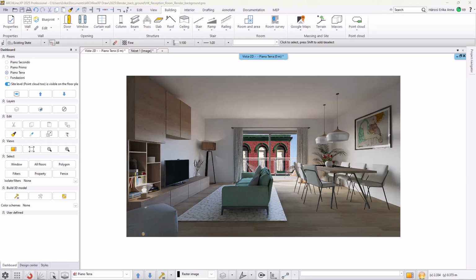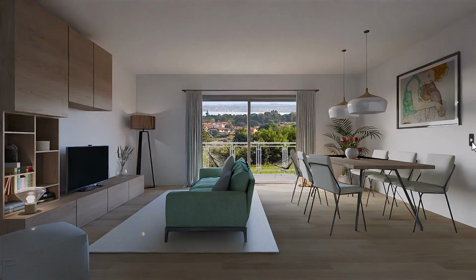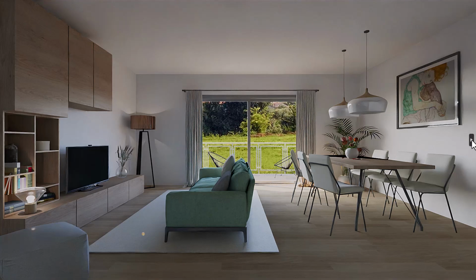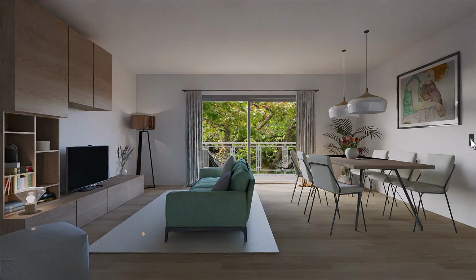Scroll through the completed images. Here you can see the original rendered image with the blank background, followed by the various versions we created. Additionally, I created another variation featuring a garden.